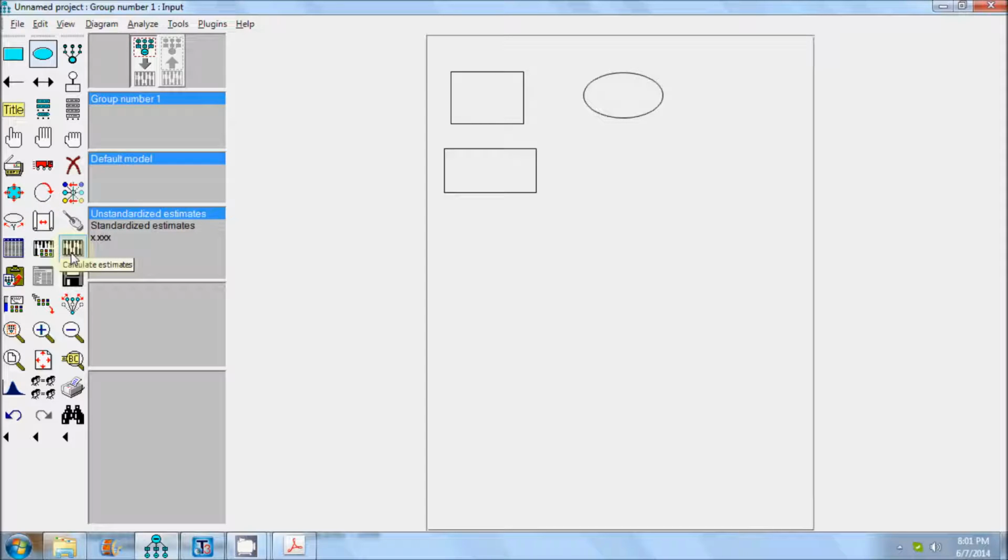We can use this icon to calculate the estimate. This icon is used to maintain the symmetry between the objects when we are making any modifications to the objects. So these are the main icons that we use frequently. I'll explain the other icons from the toolbar when we are working on real-time SEM problems. So let's get started to develop our model.